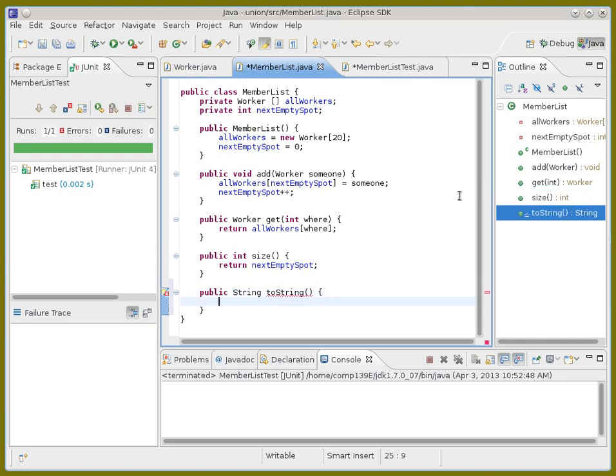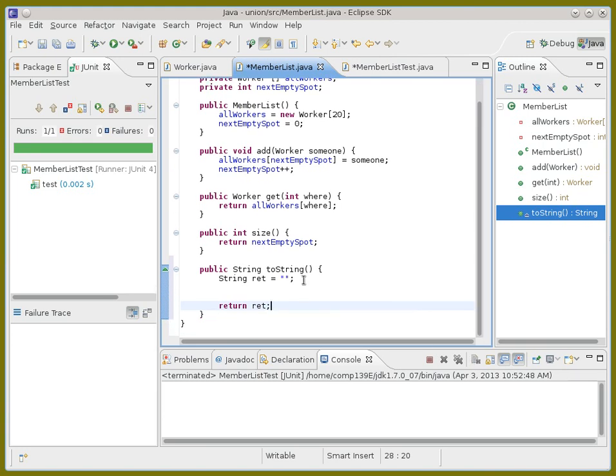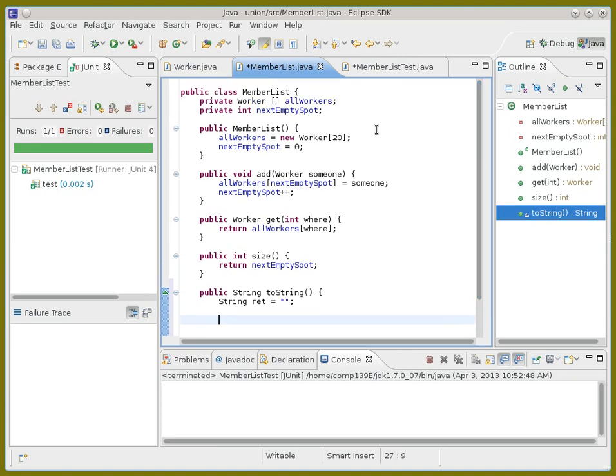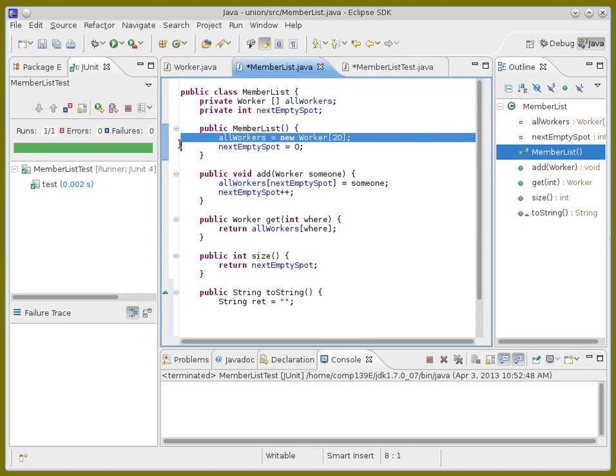And we said that the usual way to write this was to just make something to send back to start with, and then figure out how to fill it in. So the thing that we've got to do here is when somebody says, I want to print out all the information about this object, we really want to give back a string that contains all of the workers that are on the list.